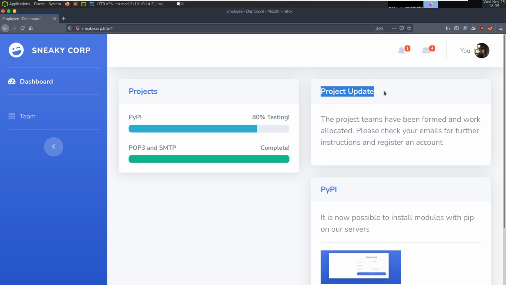There is this project update thing. The project teams have been formed and work allocated. Please check your email for further instructions and register an account. So chances are, I'm thinking this is going to be phishing or something, because this is one of the few boxes that have web servers stood up.